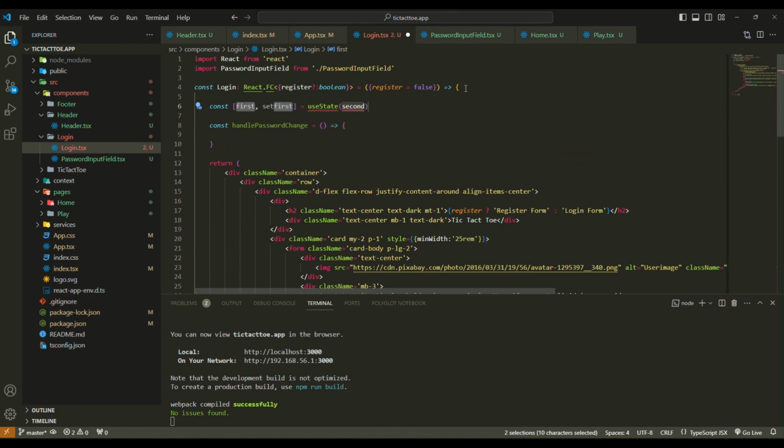Let's initialize a state variable named password input using the useState hook from React. The initial value of password input is an object containing two properties, password and confirm password, both initialized with empty strings. This state variable will be used to store and manage the values of the password and confirm password input fields in the component.